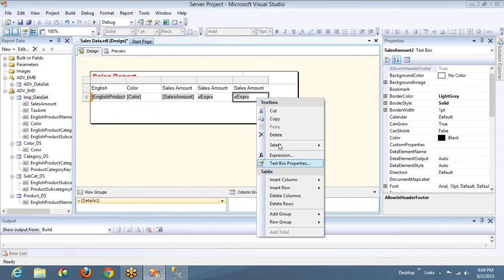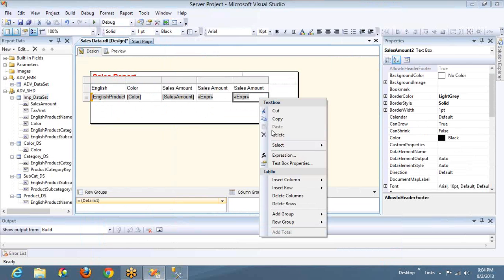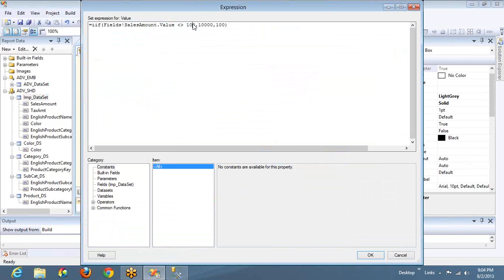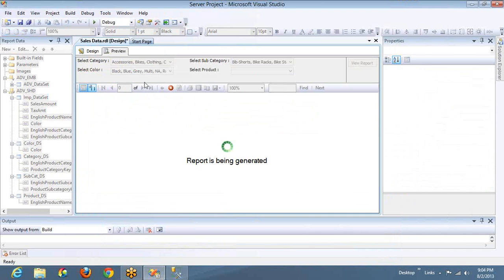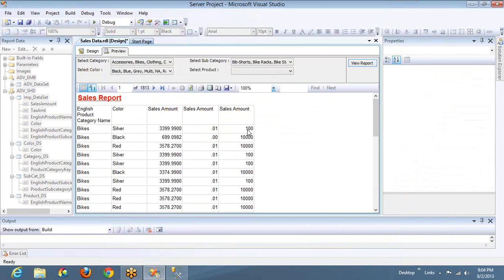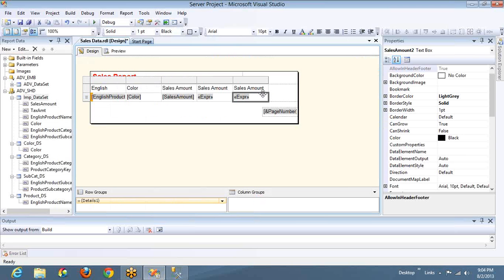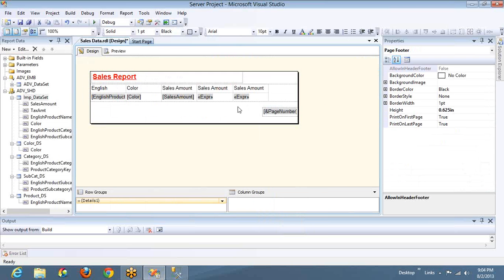So in the expression, what I am doing here is, if the sales amount is not equal to 3399.99, then show 10,000, else show 100. Right? If you go here, it is showing 100 here. Why? Because it is equal to 3399.99. It is showing 10,000 here. Why? Because the sales amount is not equal to 3399.99. And again here it is showing 100. Why? Because it is equal to. See, in the true part and the false part you can write whatever you wish to. Whatever you are interested in, you can write that.